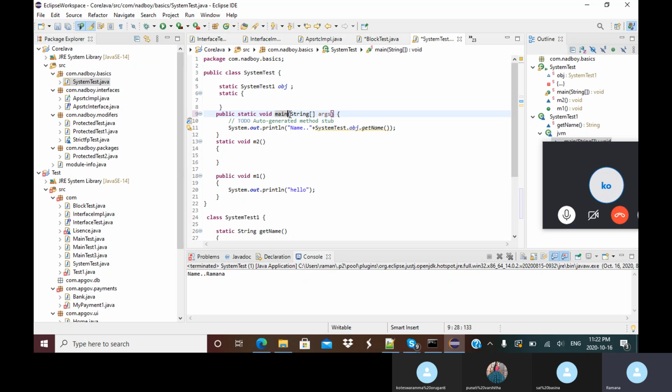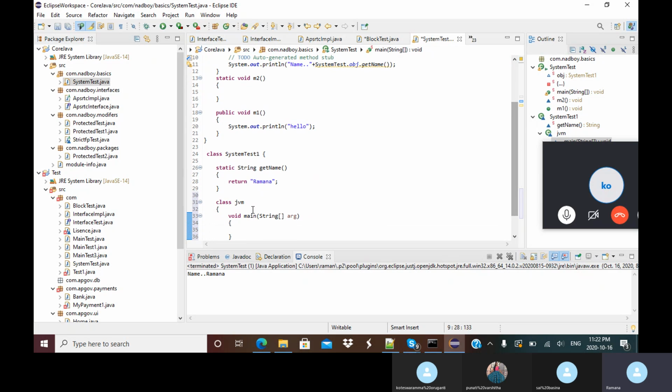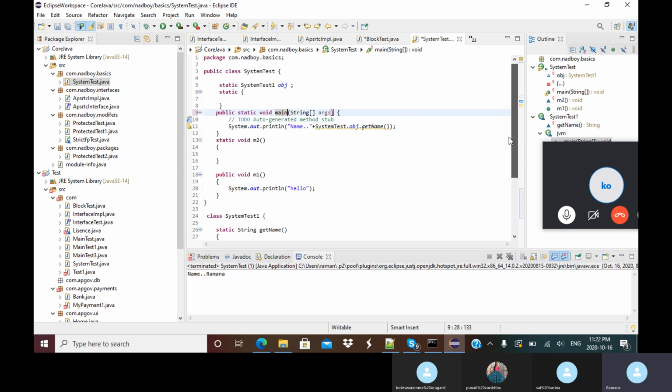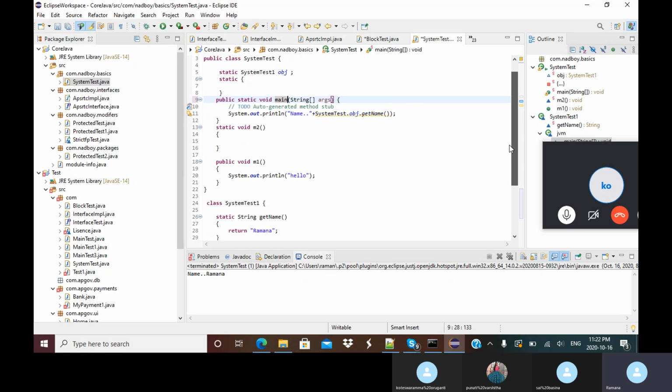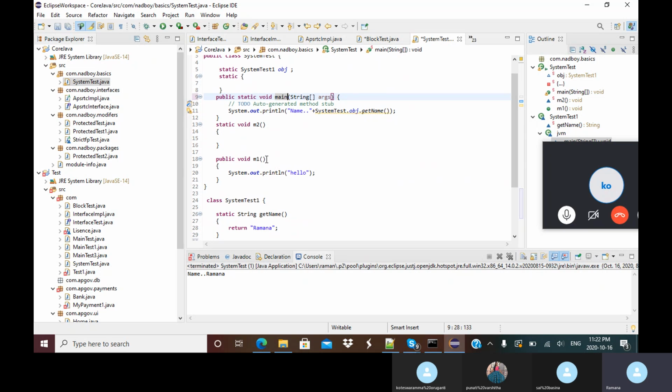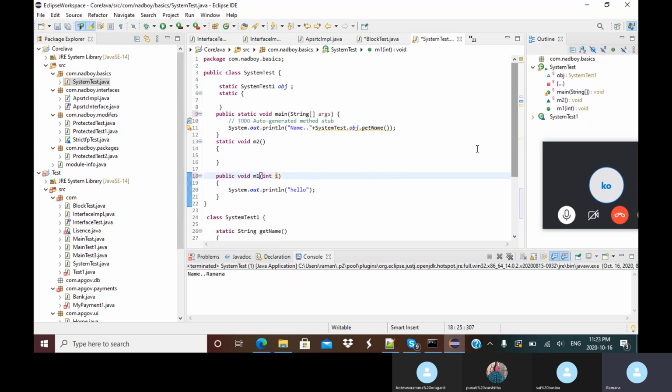Of course, the same point applies to the argument, because the signature itself is defined with the string array argument. If you pass any other argument, it will not accept. Let's see here. Say for example, I have a void main with an integer value. That means method m1 is expecting an integer value.